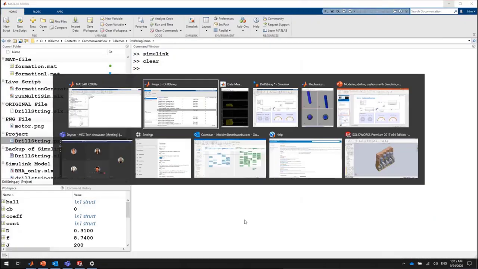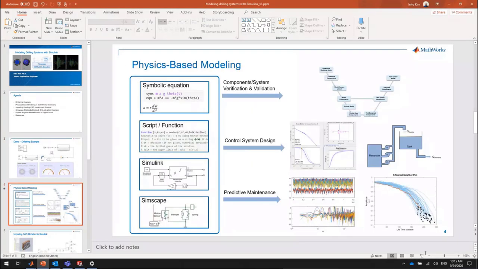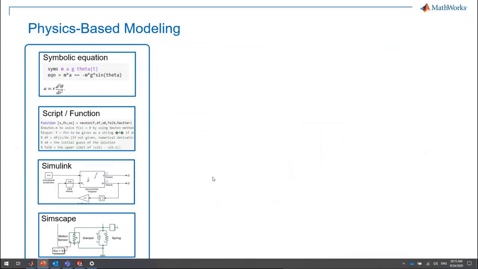Let's go back to slides and talk a little bit about physics-based modeling. With MathWorks toolchains, you can build a physics-based model in different ways. Symbolic equation way, and script or function-based using the partial differential equation toolbox. This is where I used to spend my time. And there are different ways. It's Simulink. You already saw that stick-slip behavior can be calculated with the Simulink blocks. Or you can just drop in Simscape blocks, which actually represent the real systems. You don't have to build from scratch with partial differential equations or any logic.